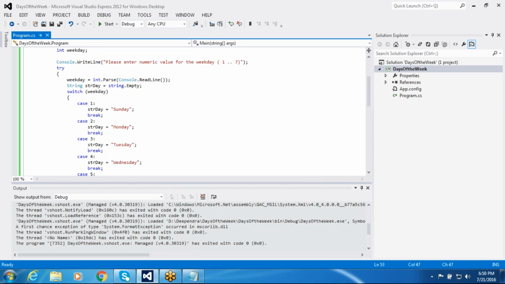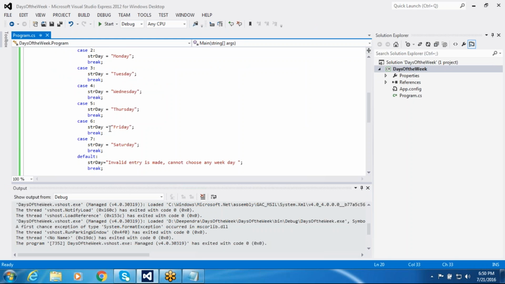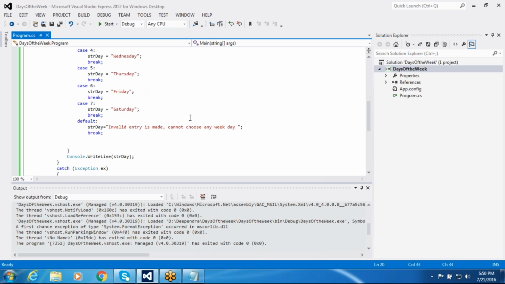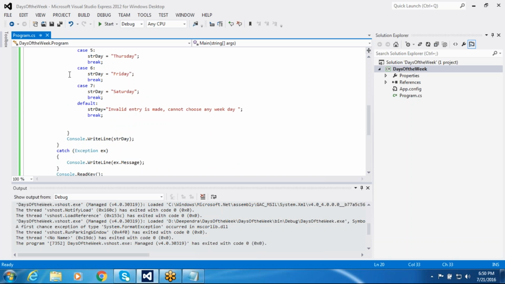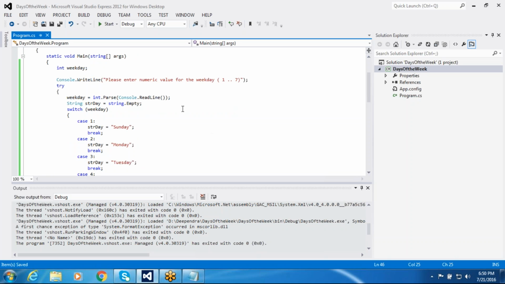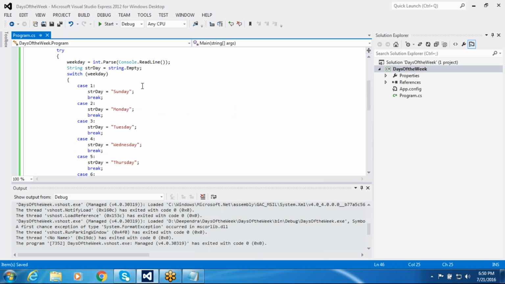So like this, what is happening? It is actually evaluating the given expression. So it can get any value from 1 to 7. In such cases it gives the correct weekday. Otherwise, if you enter a number in the Int32 range, without any problem it goes to this part. If the number you entered is other than 1 to 7, in such cases it is going to print that invalid entry is made, cannot choose any weekday. So like this it is going to work. So this is exactly what a switch case is. So using switch case, this way you can evaluate.